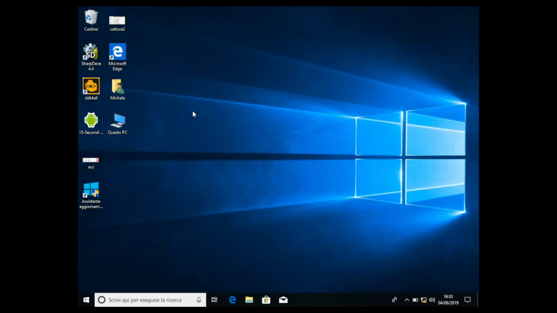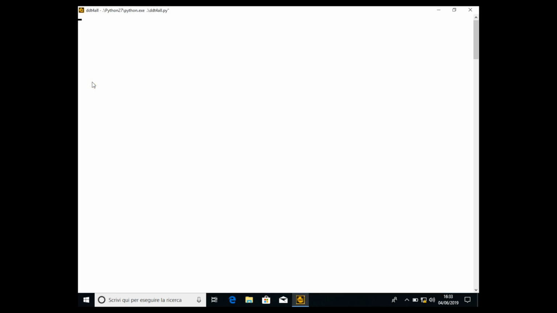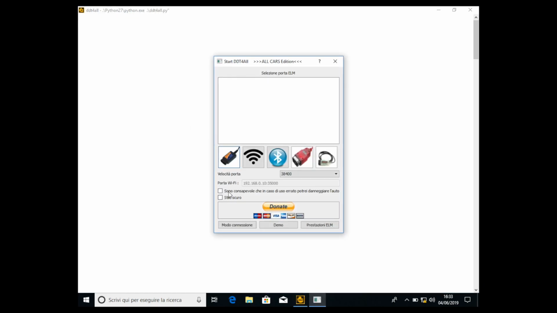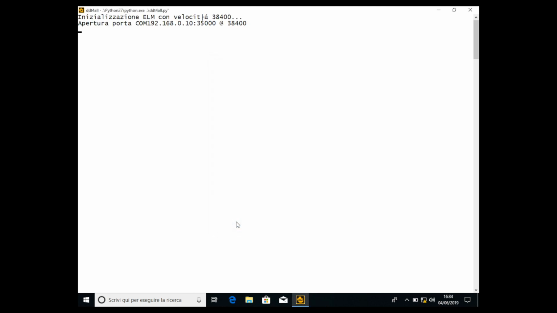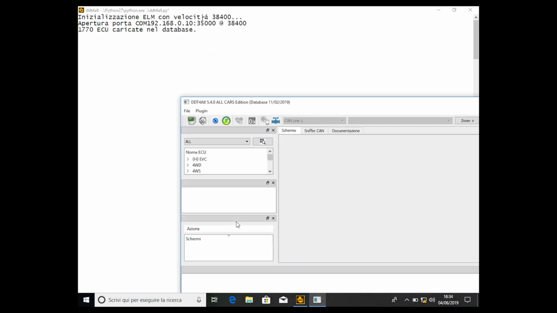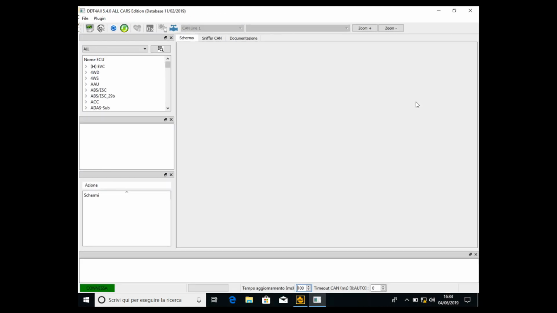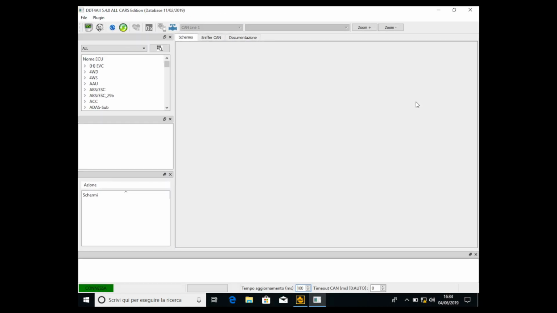Okay, here we are, and as usual, open the DDT4ALL. Then I know it can harm my car if badly used, blah blah blah. Connect to the Wi-Fi interface, and connect. Now, like the last video I made, the procedure is very easy and just a couple of clicks.